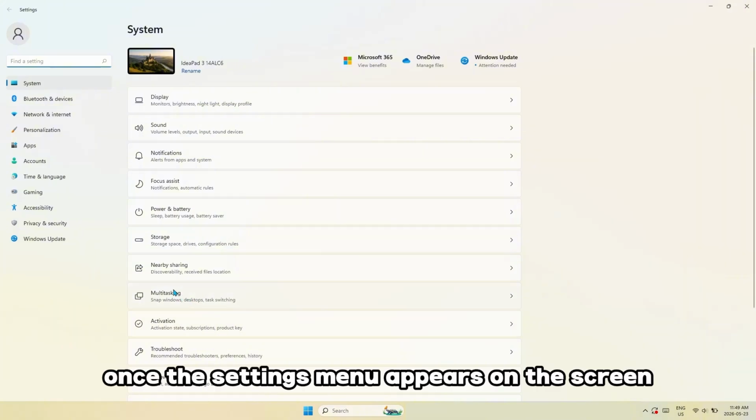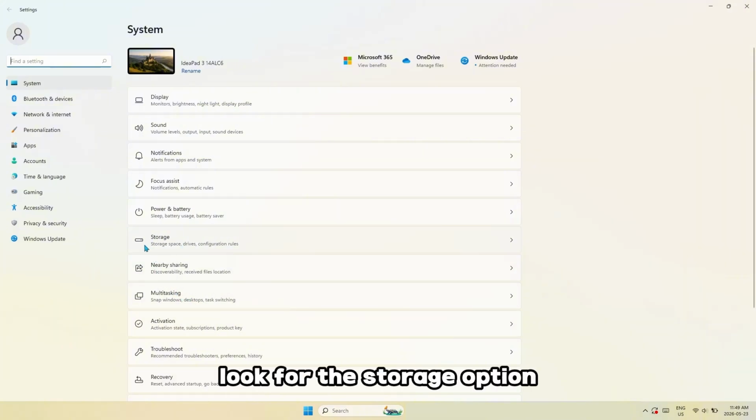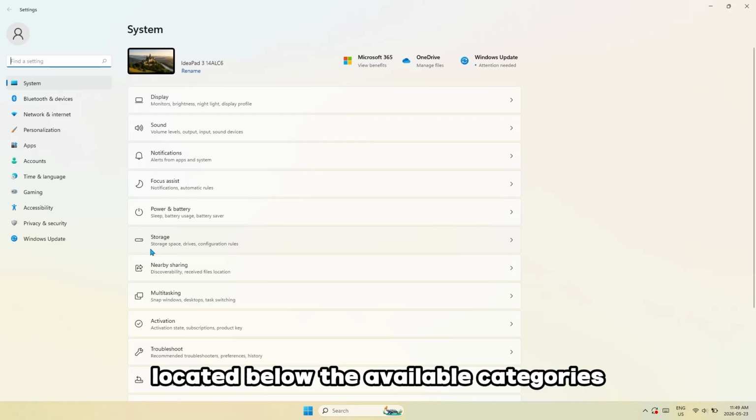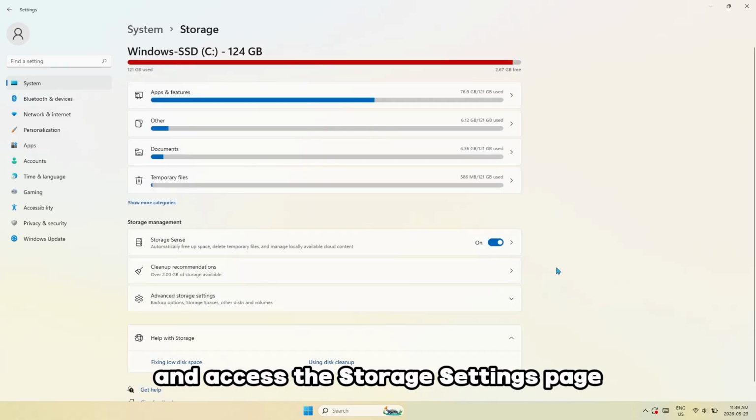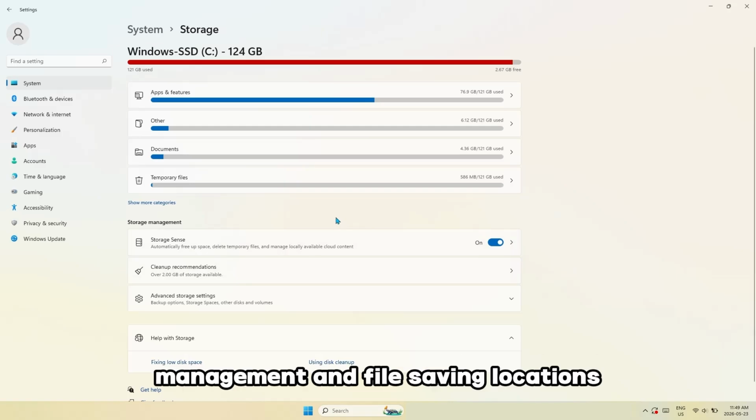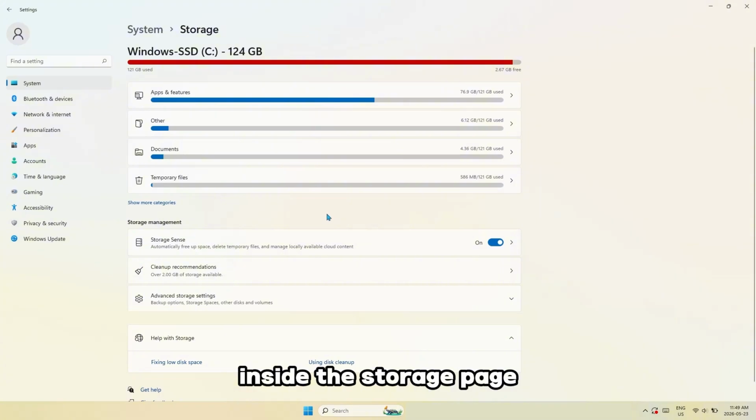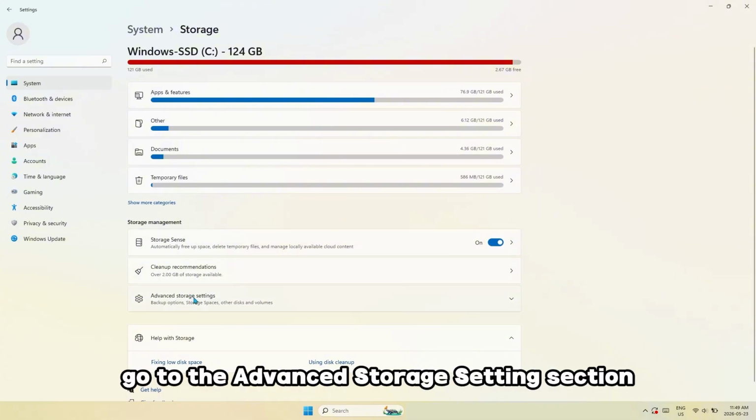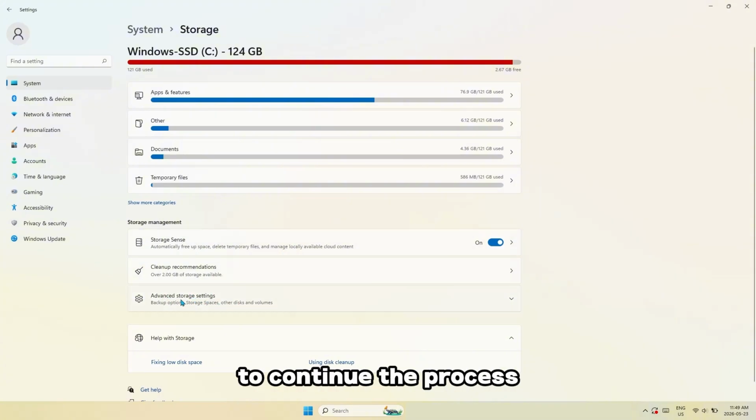Once the Settings menu appears on the screen, look for the Storage option located below the available categories. Left-click the Storage option to open it and access the Storage Settings page. The Storage section will open and show many different options related to storage management and file saving locations. Inside the Storage page, go to the Advanced Storage Settings section to continue the process.